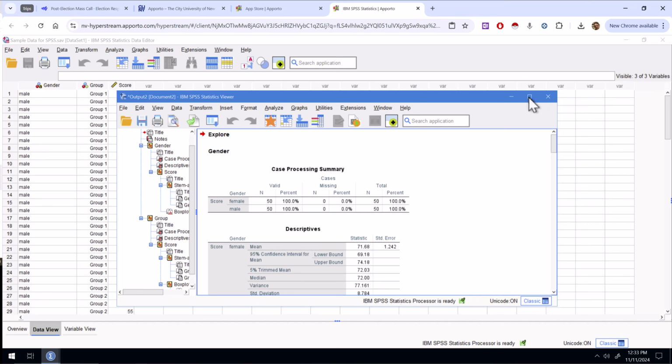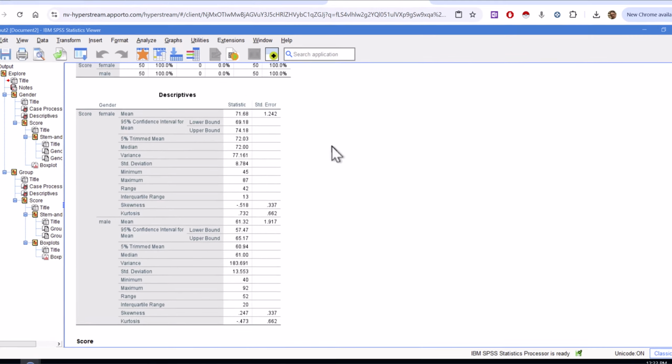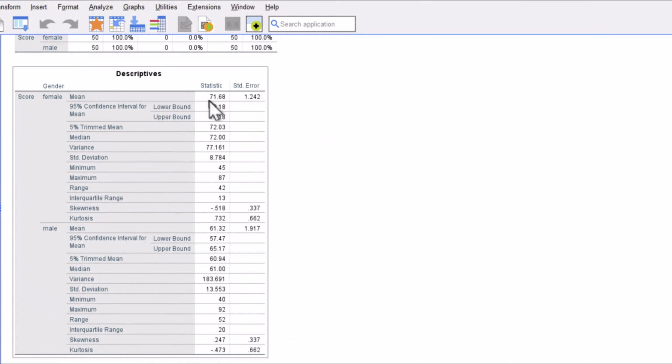I'm going to maximize this output screen. And what do we have here? So it looks like the mean score for females was 71.68. The mean score for males was 61.32. The median for females was 72. The median for men was 61. And we have a variance and standard deviation for the two groups, and a minimum and maximum value, as well as a range. Oh, it even gives us the interquartile range.